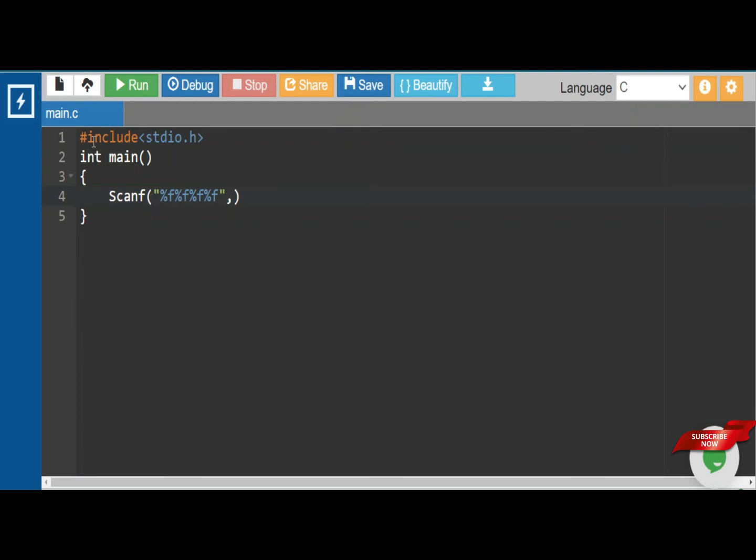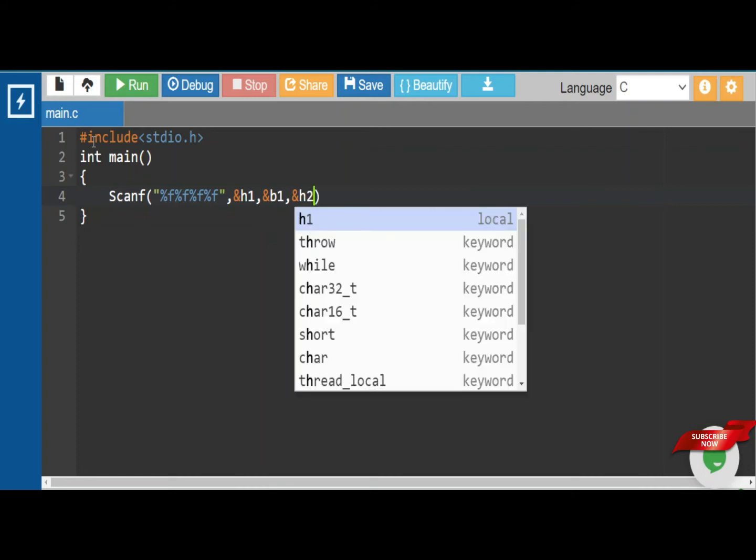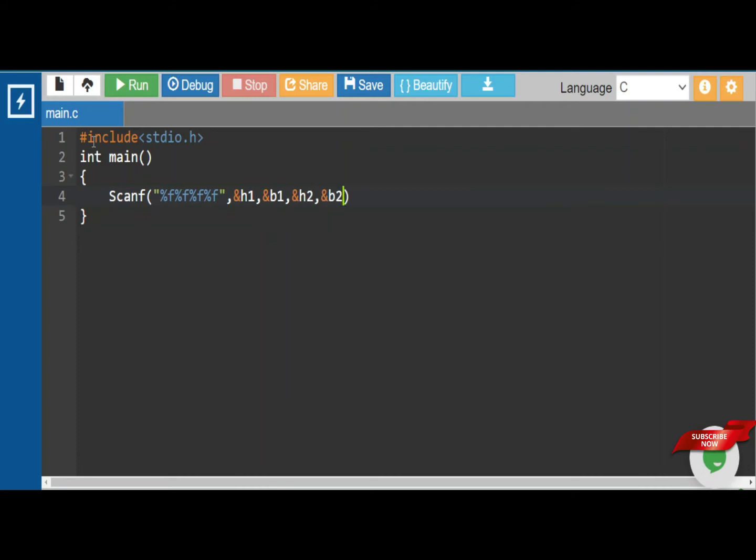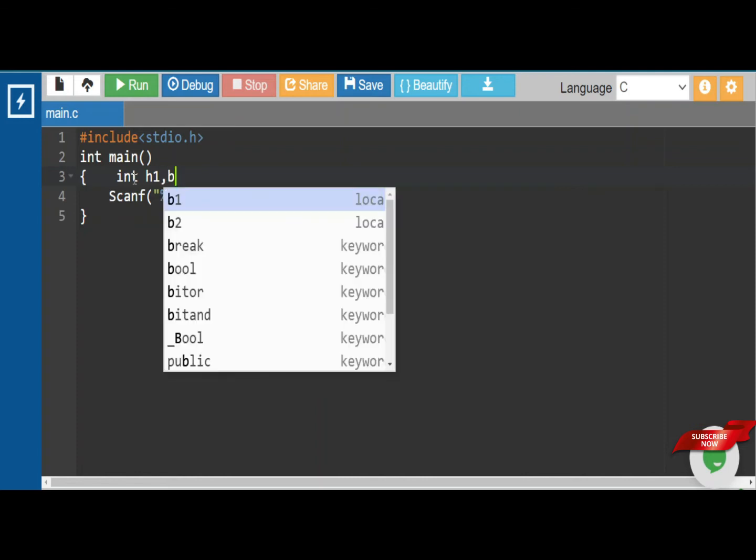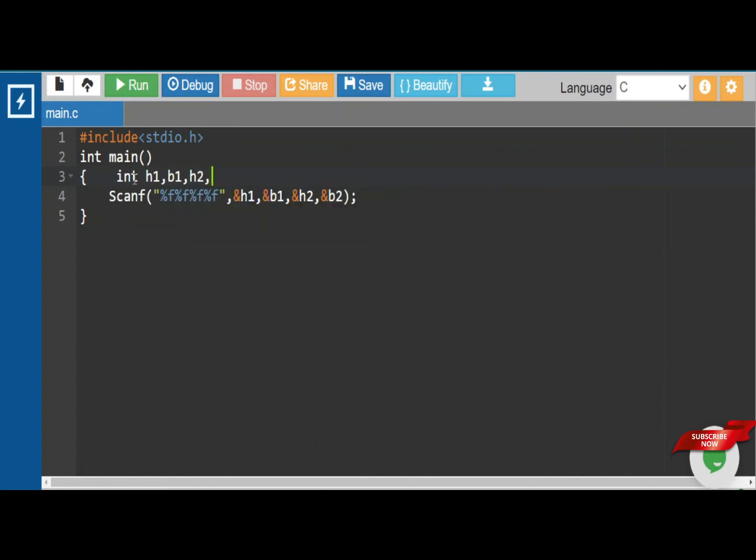Okay, fine. Let me take input, that is, let me give h1, b1, h2, b2. Okay, fine. I have taken the input. Let me declare these values also immediately. Int h1, b1, h2, b2. Okay, fine. I have declared.